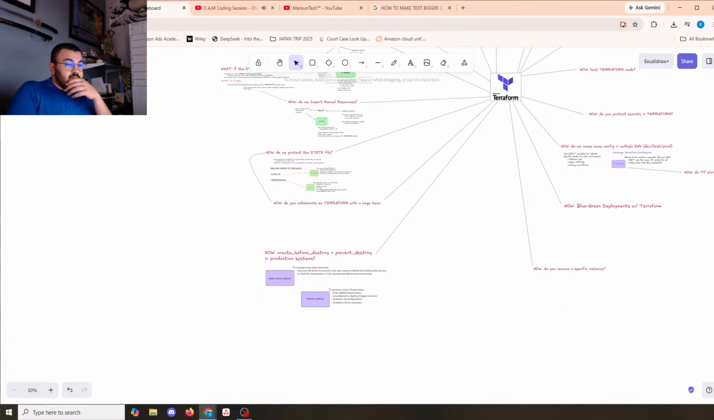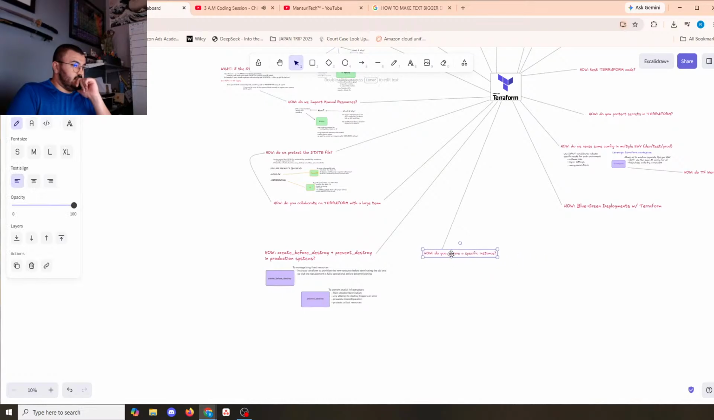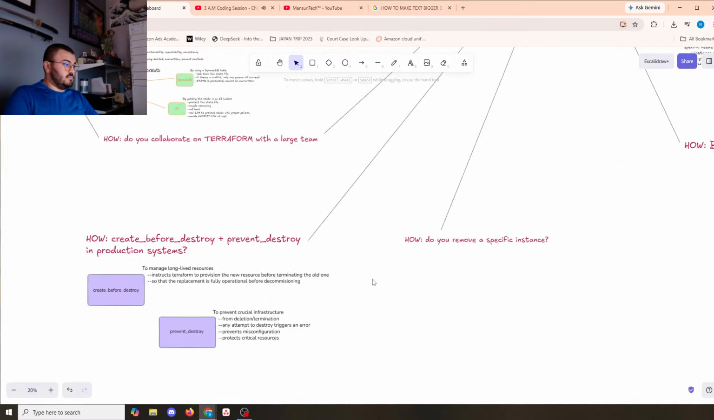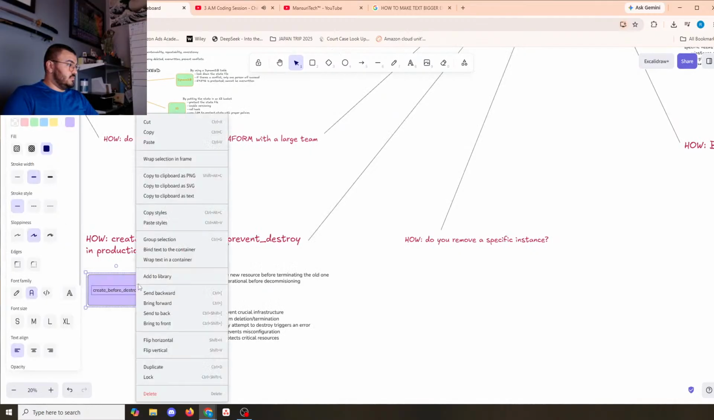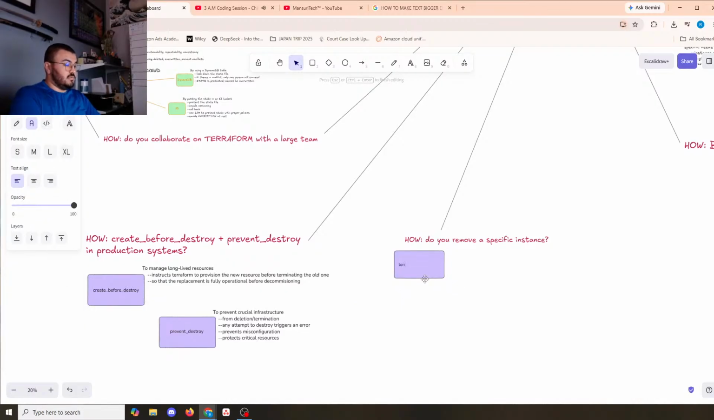So let's say we need to delete a specific resource. So what we can do is we can basically use terraform destroy -target, and then you give the target.